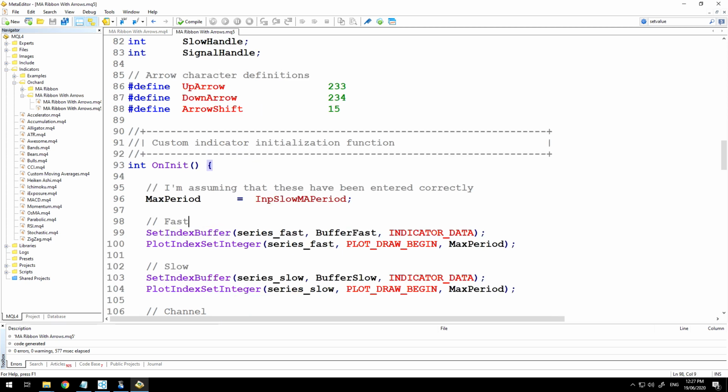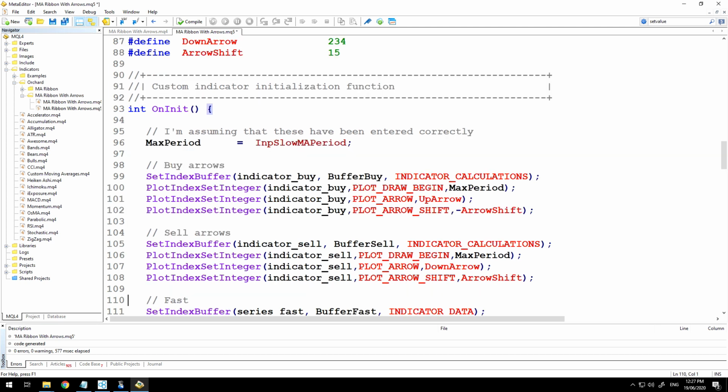So now I need to make my definitions for the up and down arrows. So set index buffer just as before, but again I don't want to show the value of this on the data window, so I'm just setting this to indicator calculations. Then I'm doing the same max period setting that we have in others.